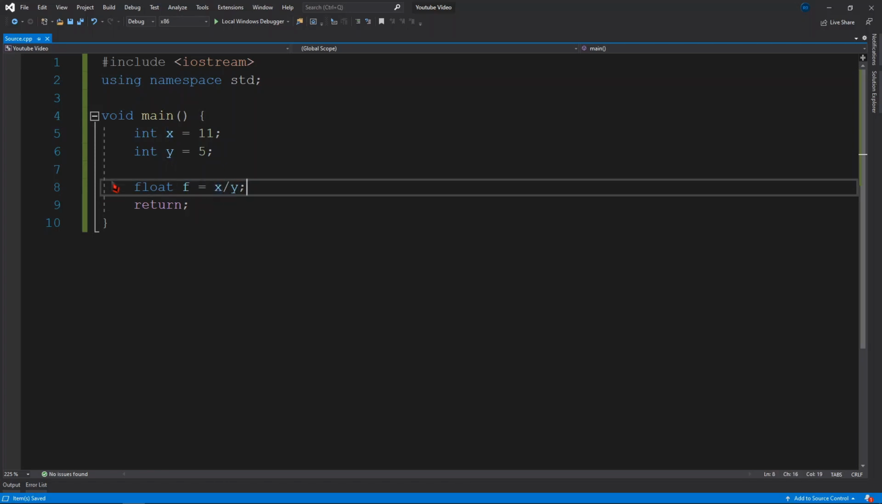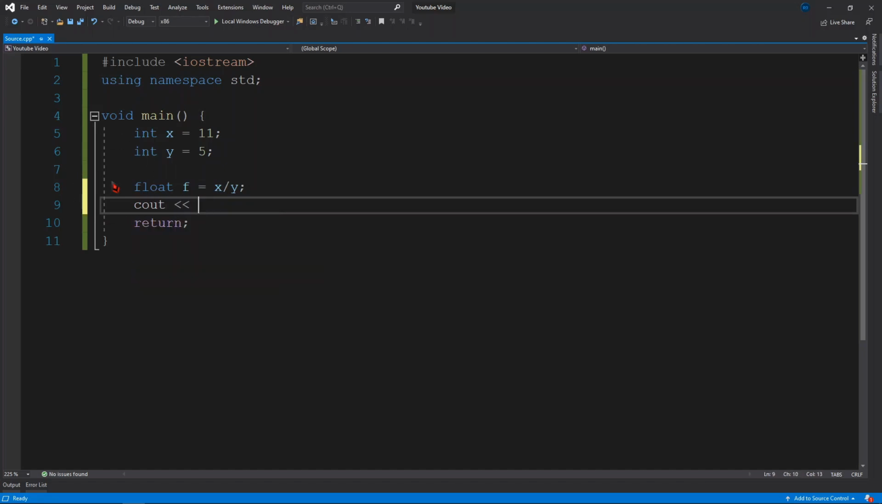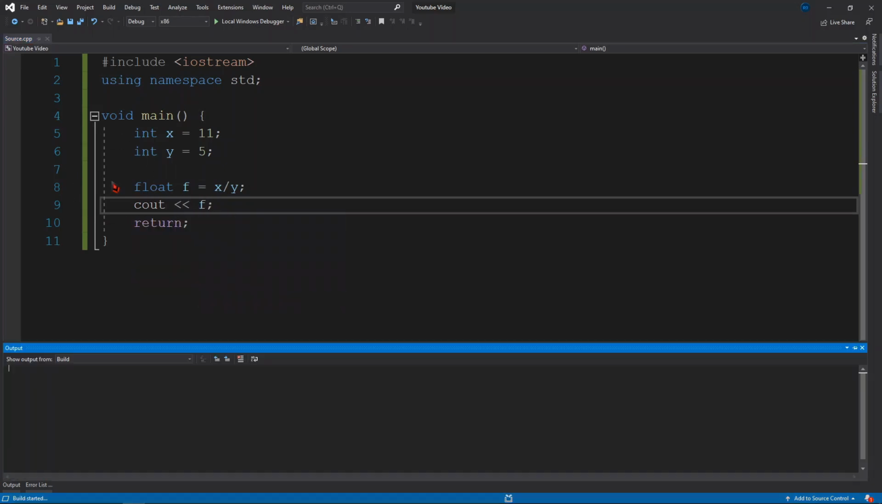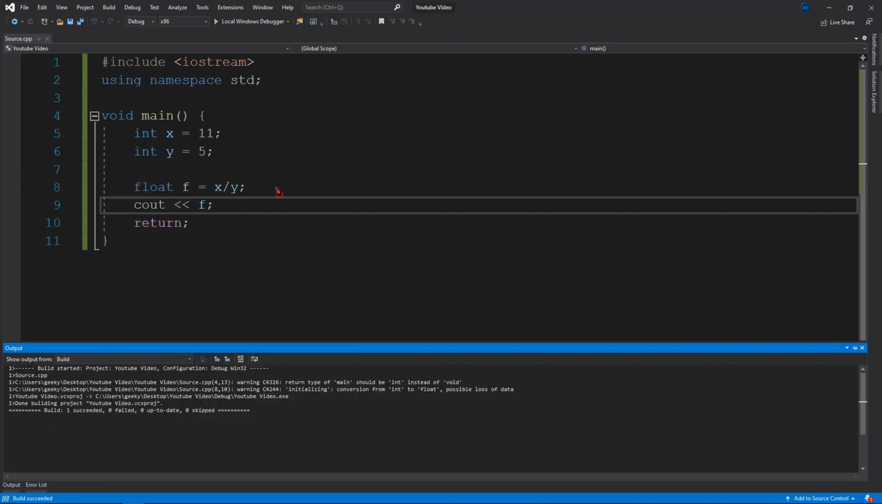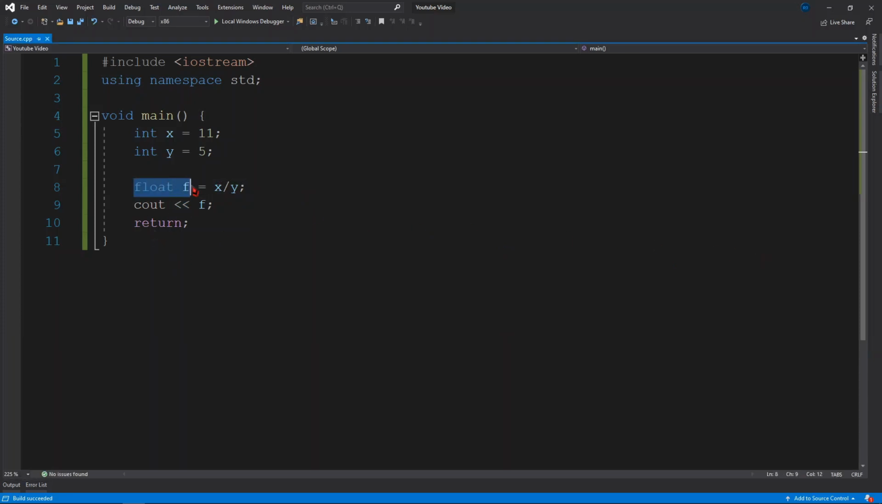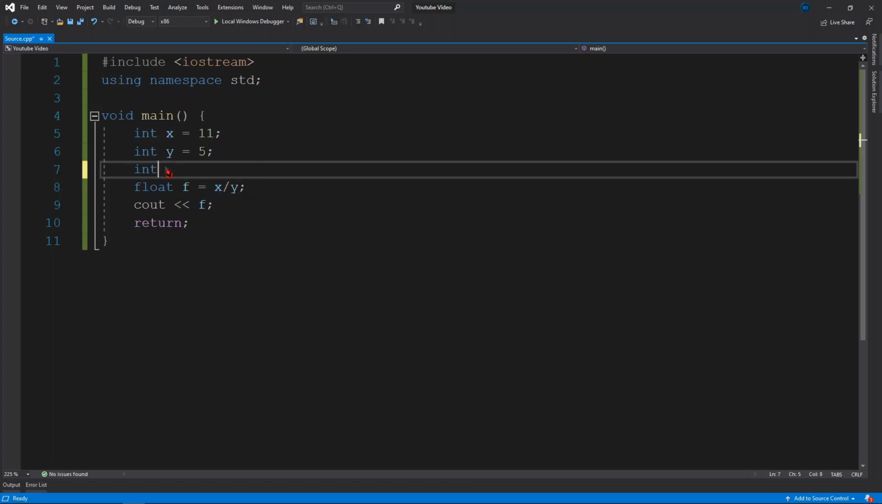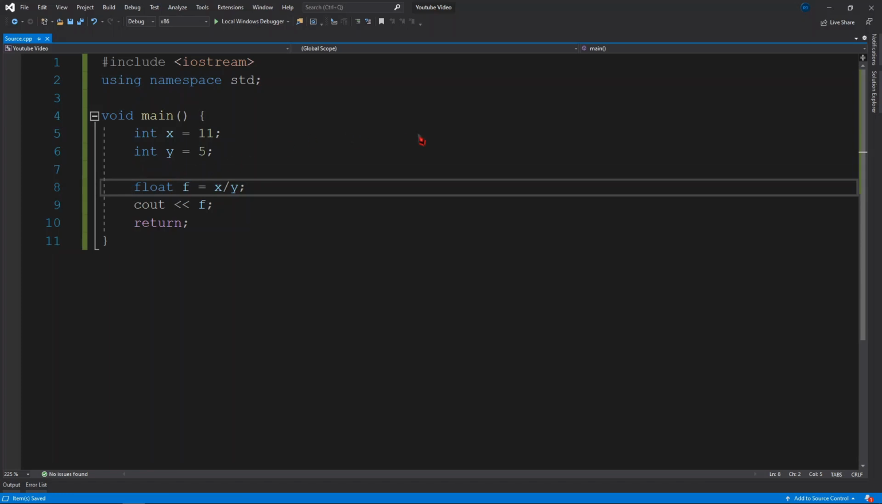So if I were to print f, as you'll see, I'll still print 2 because, since you're dividing two integers, C++ thinks that you don't care about the decimal point. So yes, you can set a variable equal to the arithmetic operation of two different variables or another variable itself. We originally started declaring variables individually, but you can use arithmetic operators on them.